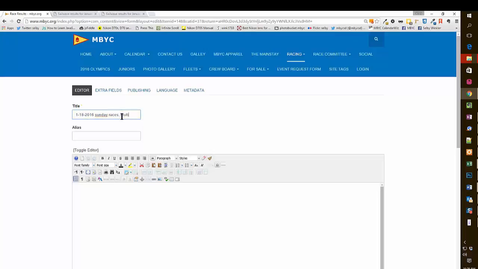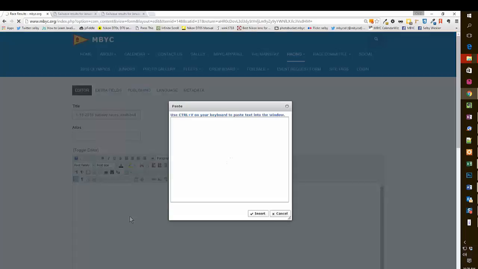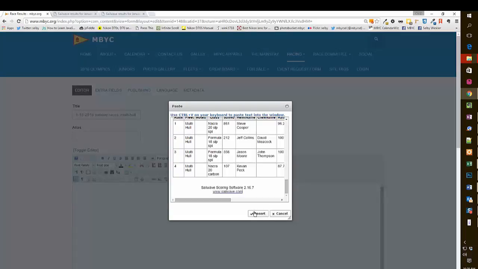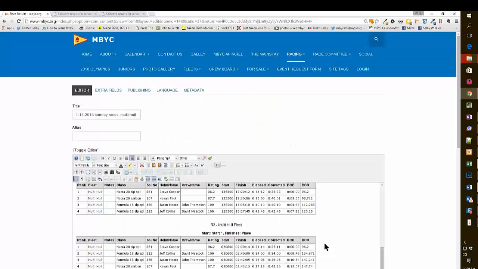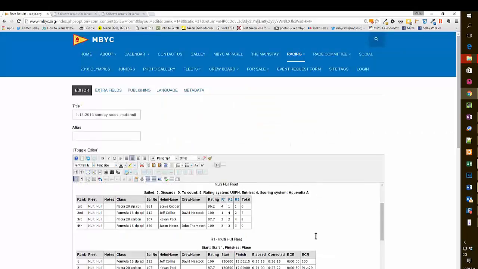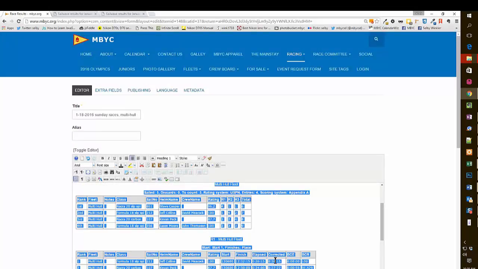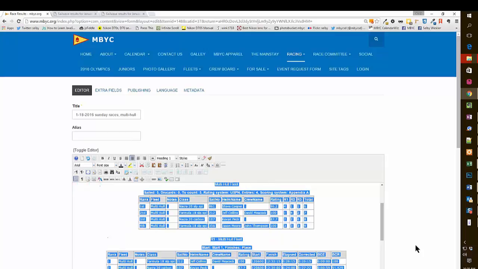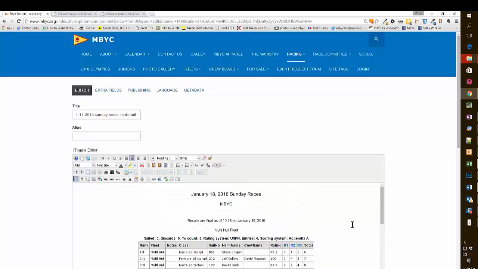comma multi-hull detail. I'm just using lowercase, but you can do upper and lowercase. Okay, so you click in here, you do the right click, paste, you get this little insert window again. Control V to get the detail in there, click insert, and there you have it. Now you can do a Control A and click this little centering icon twice, and that will move everything to centered, so that will look a little bit cleaner.